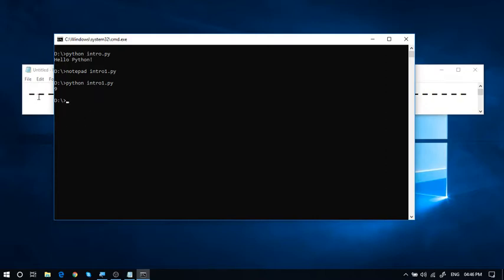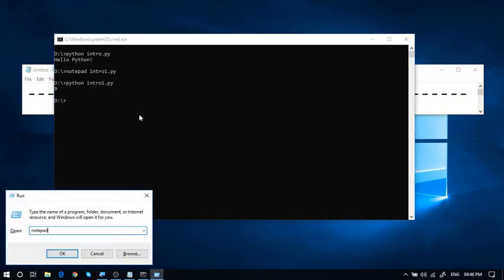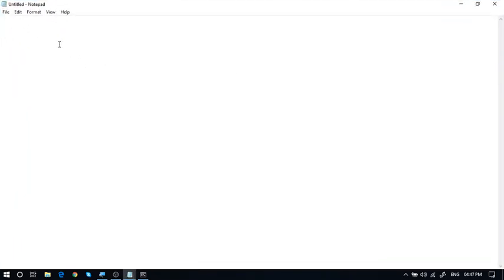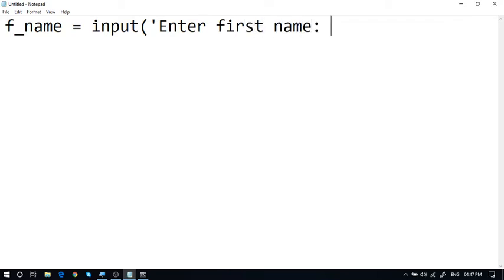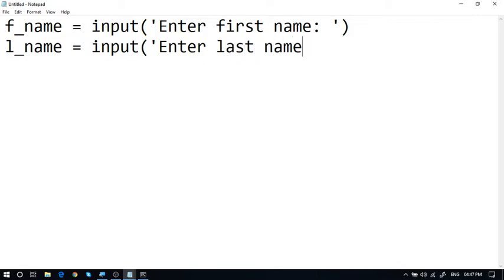So you can do it from anywhere. Suppose you have your Notepad open, and you can create your files from inside Notepad also. Let's do something obvious. Let's ask for the first name from the user: input, enter first name. And let's ask for the last name of the user: input, enter last name. Now you have to print the complete name, so f_name comma l_name.